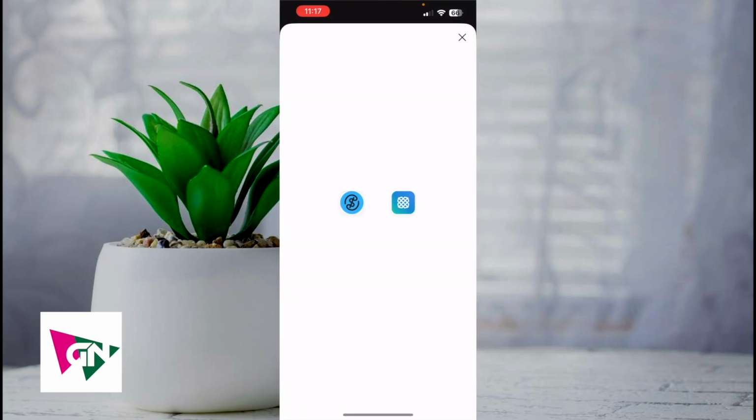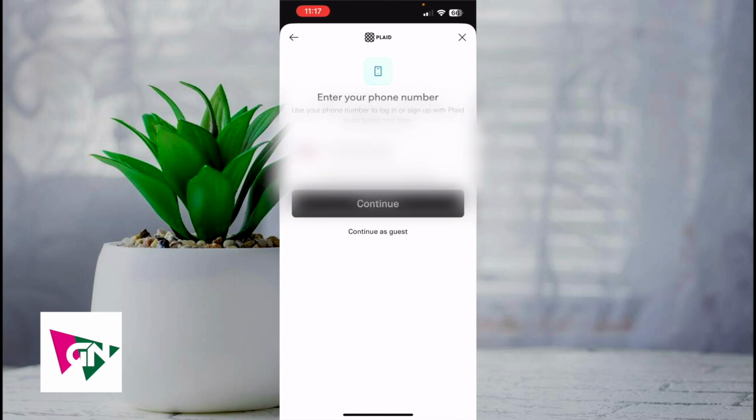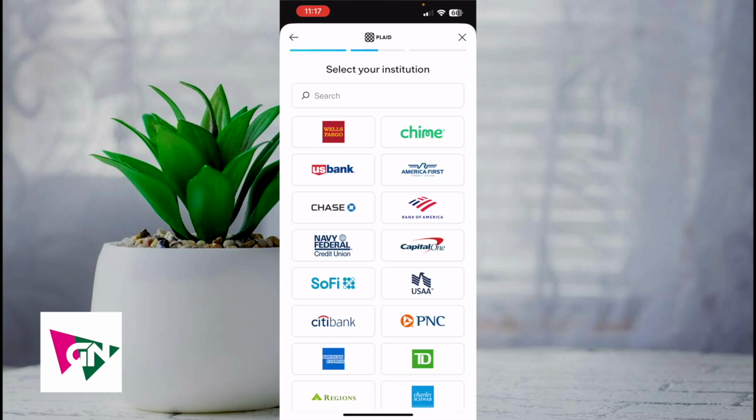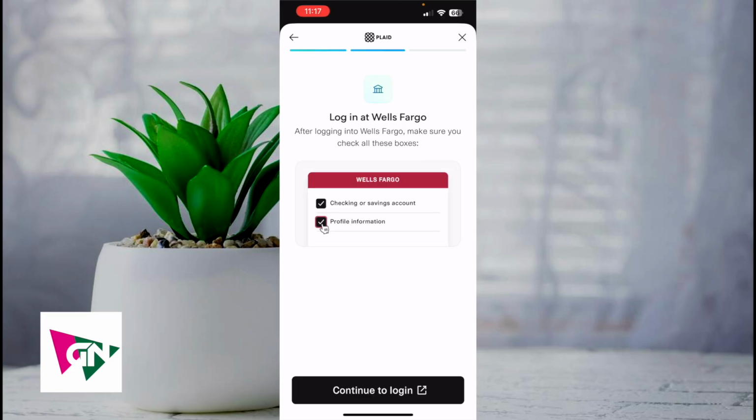Next, you're going to be redirected to Plaid. What Plaid is, is that it connects financial institutions together and it keeps your data safe. Click on Get Started, then click on Continue as Guest, then click on Wells Fargo. Once you click on Wells Fargo, it's going to prompt you to log in so that you can select which accounts you want to connect to the OnePay app.